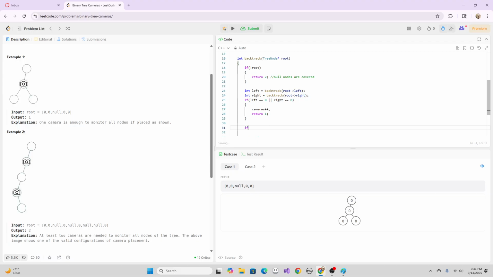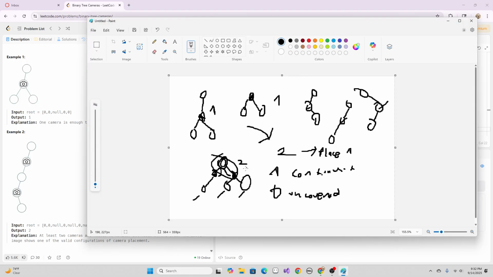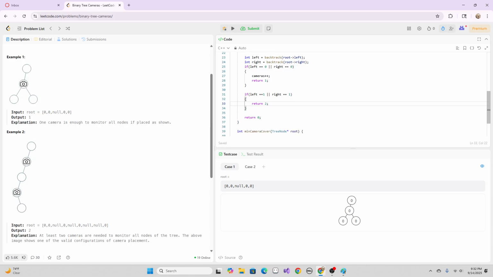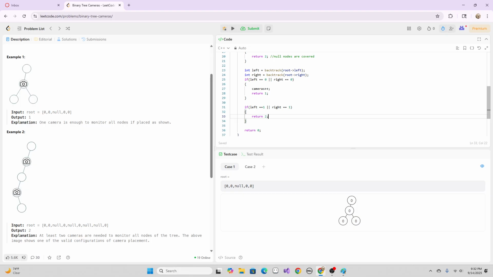The second case is if we place a camera down on the left or right, we can just return, meaning that our nodes are covered in cases like this one. And then I'm pretty sure it should work. Return 0 should be the base case of sorts whenever both of these are covered.